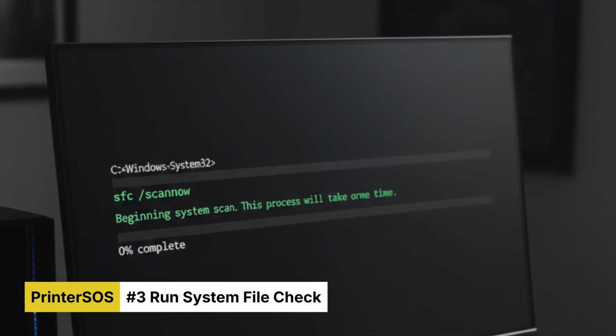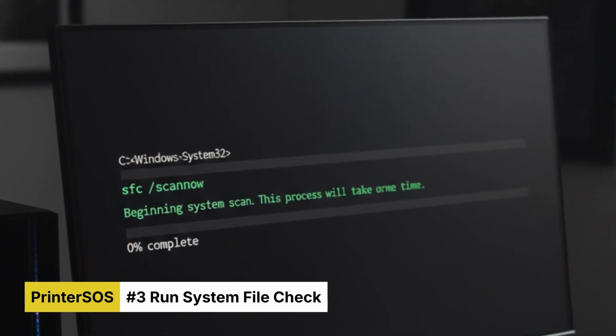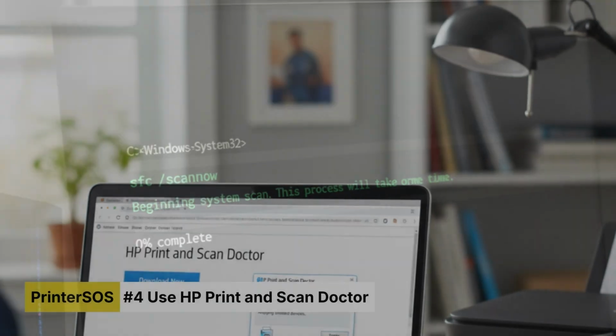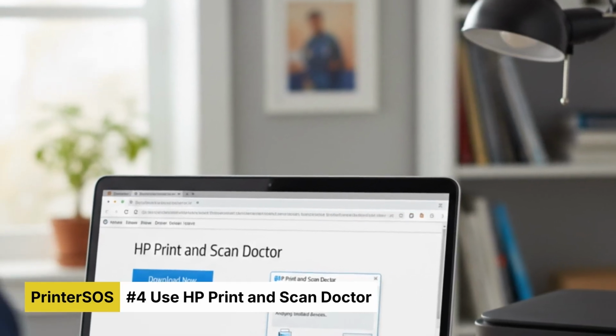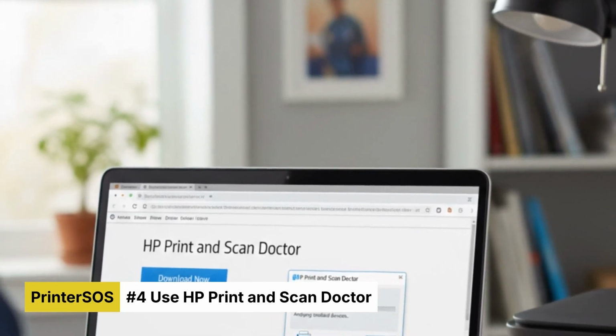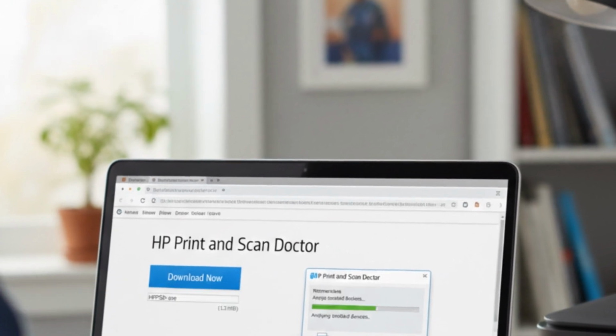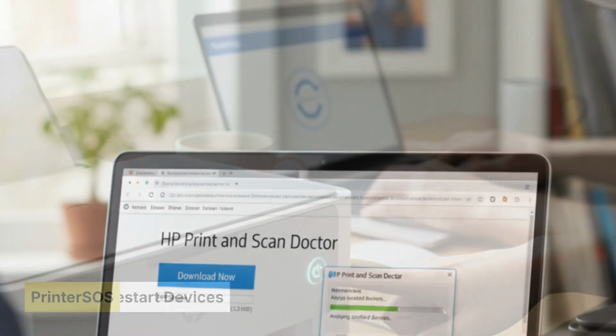Run a Windows system file check. This can repair corrupt files that might be causing the error. Try using the HP Print and Scan Doctor tool, which is designed to automatically diagnose and resolve printer issues.